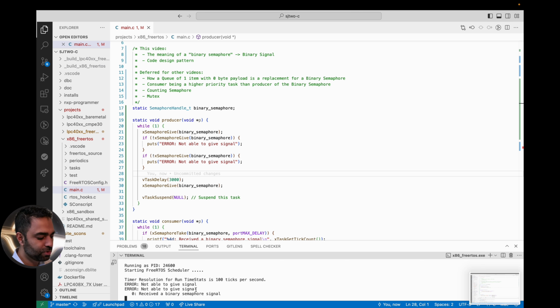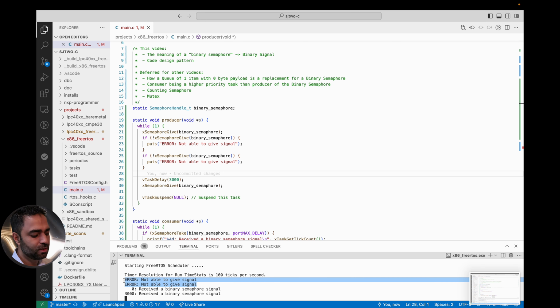So the producer ran quickly, and the first signal was given. It deposits a signal in this binary semaphore. The second and third signal was not given because it's a binary semaphore. It's a 1 and a 0. You cannot accumulate items. It is not a counting semaphore. That's a topic of another video, but it's not a counting semaphore.